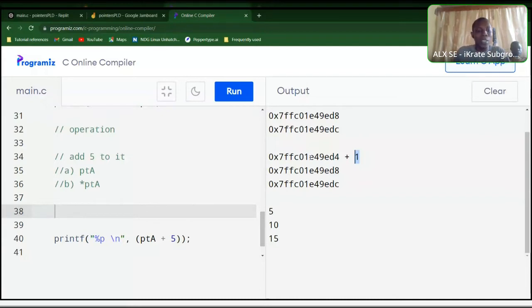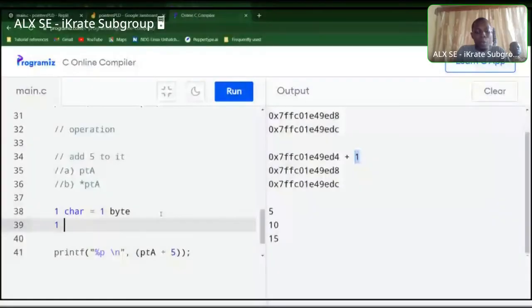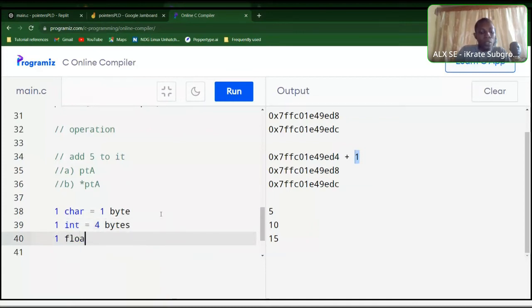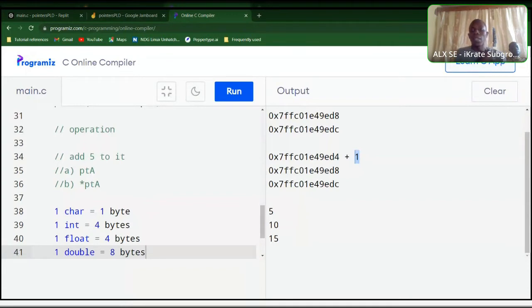And we have learned previously that 1 character, for the purpose of our discussion, will always be 1 byte. Then 1 integer will be 4 bytes. 1 float will be 4 bytes. Then 1 double, those are the common ones that we tend to work with, so we stick to these, will be 8 bytes. This means that anytime you have an address plus 1, your computer is first going to check, is it a character you are adding? If it is a character, it's going to add 1 byte to it.